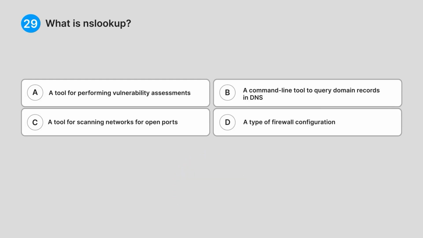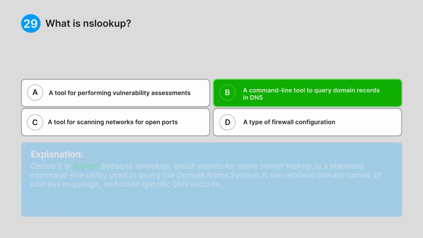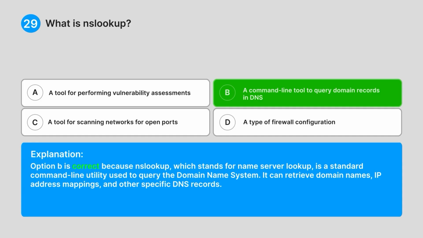Correct answer, B, a command line tool to query domain records in DNS. Explanation. Option B is correct because NSLOOKUP, which stands for Name Server Lookup, is a standard command line utility used to query the domain name system. It can retrieve domain names, IP address mappings, and other specific DNS records.